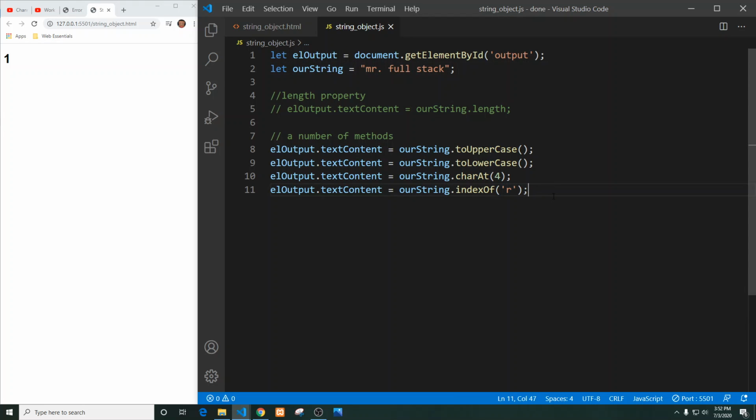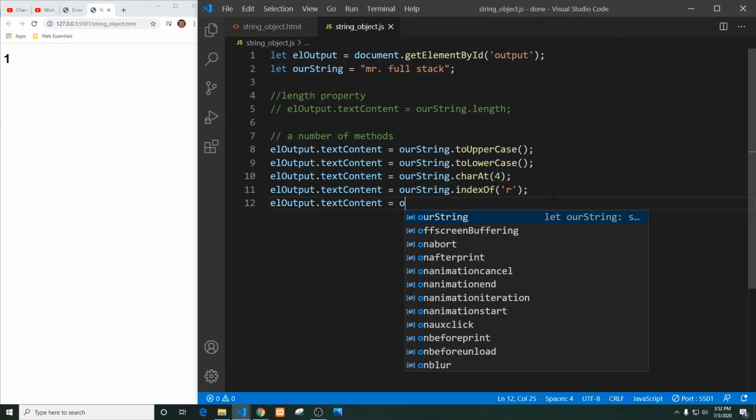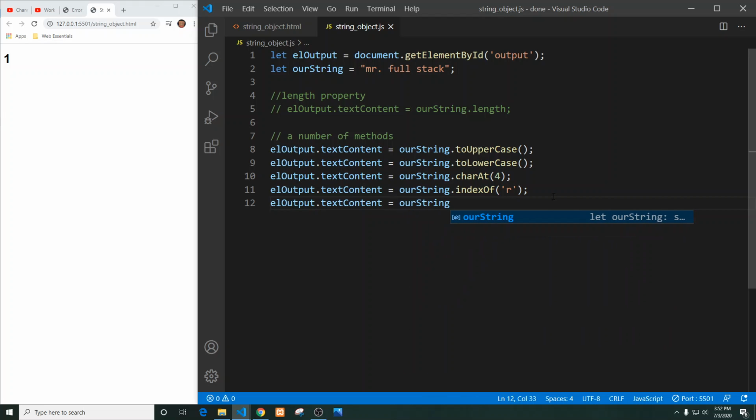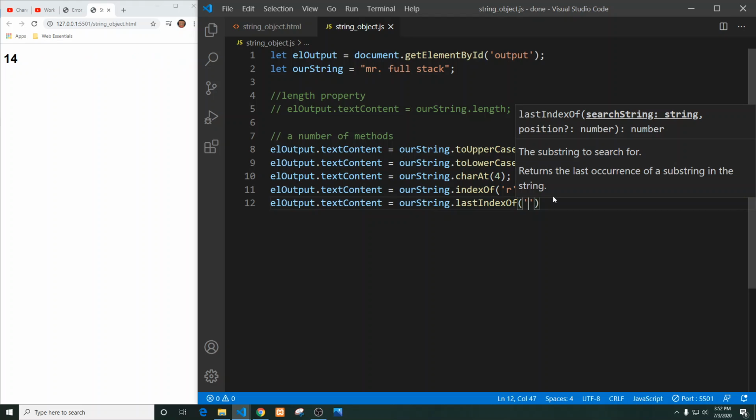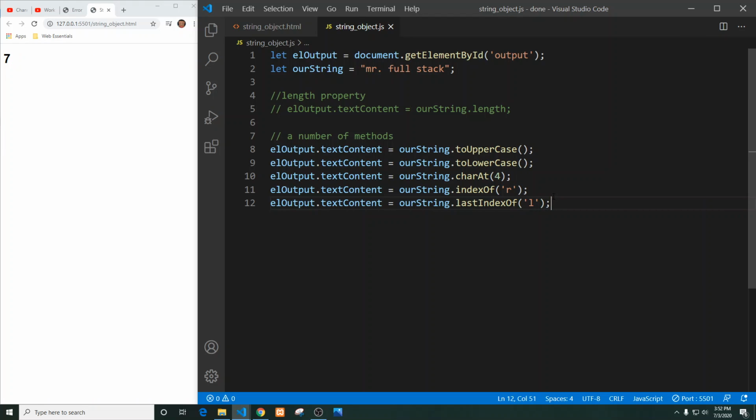All right, so good. You're moving along here. Let's keep it going. We're on a roll. Let's use our string dot lastIndexOf. What do we got? We have 2 L's in there. I'm getting a number 7. 0, 1, 2, 3, 4, 5, 6, 7. So the last L in the word full is at index 7, and that's why we're getting 7.